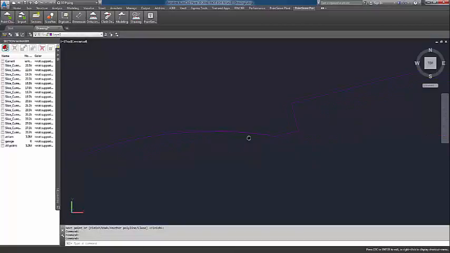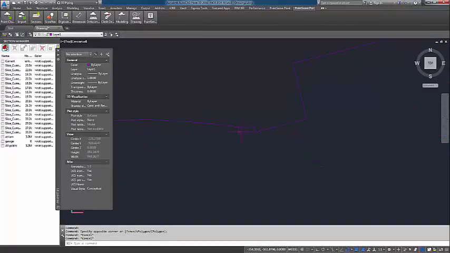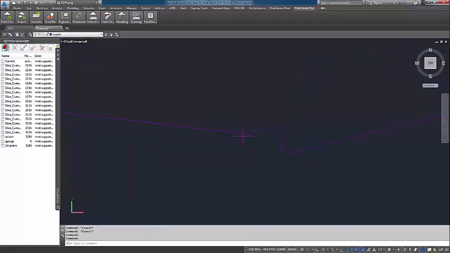And when we turn off our current section, we have 2 AutoCAD polylines which we can join using standard AutoCAD editing commands like extend.